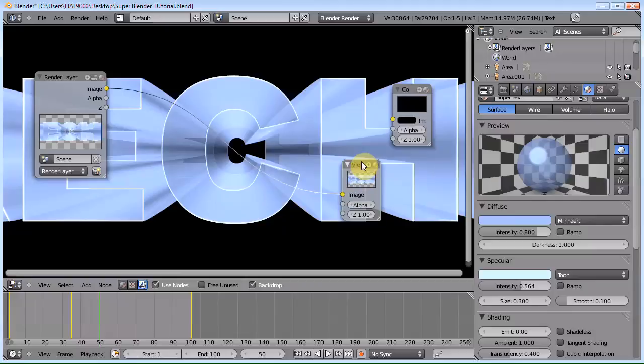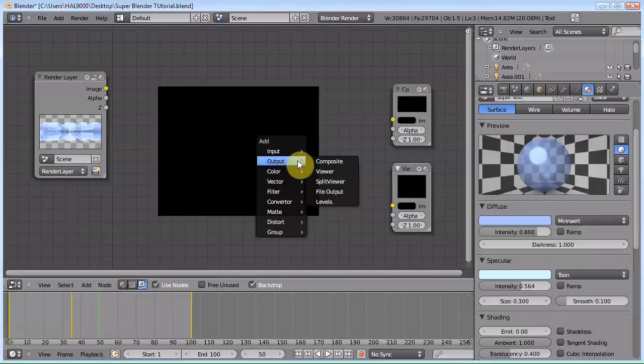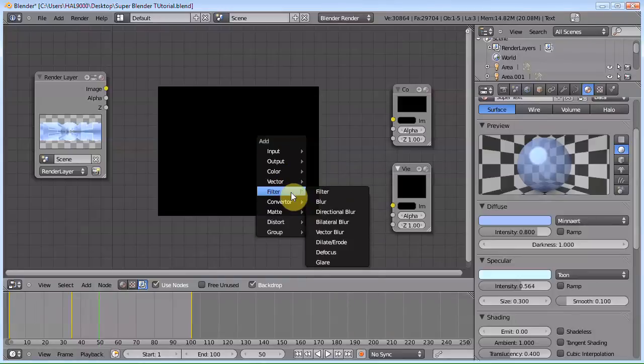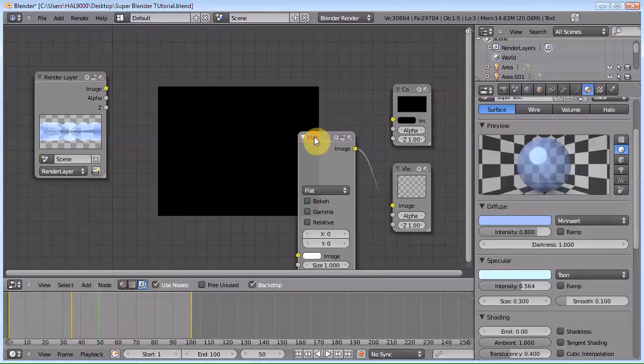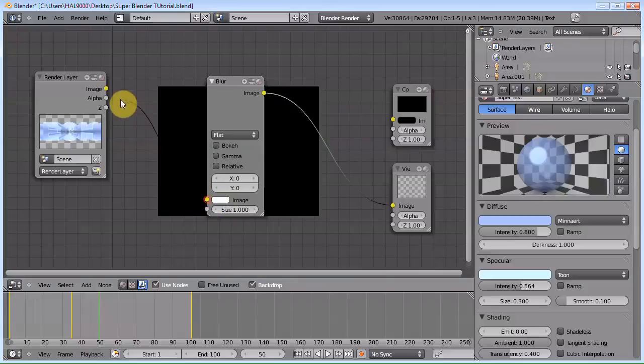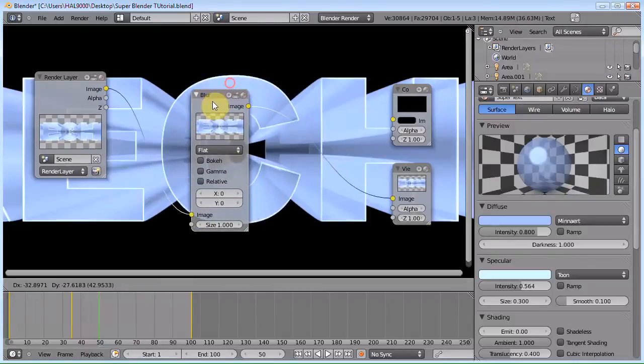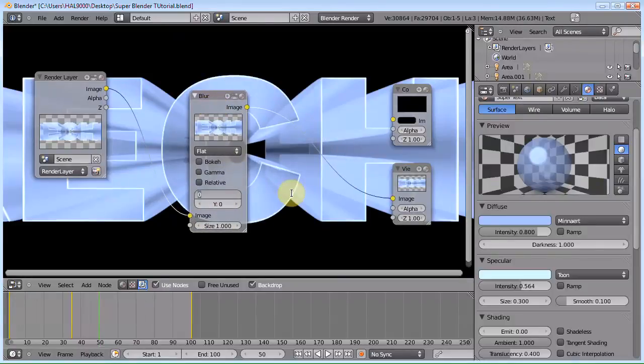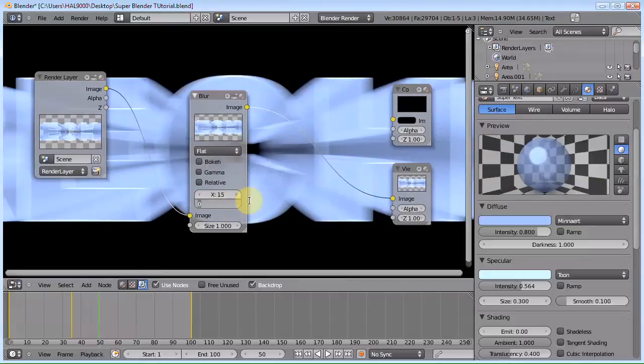So first thing we need to do, let's go ahead and Shift A and add, I think it's under filter, yes, blur. Let's add a blur. Let's connect it to our render layer here, and then let's blur it, say about 15. No need to go crazy.